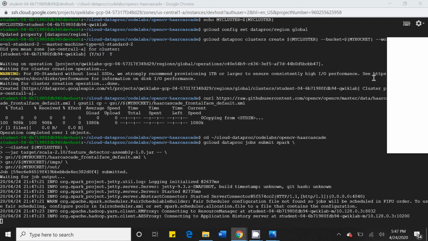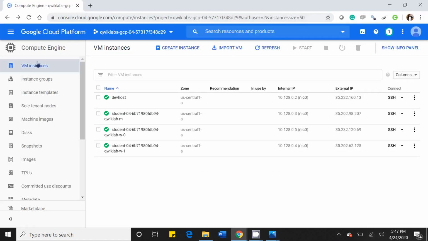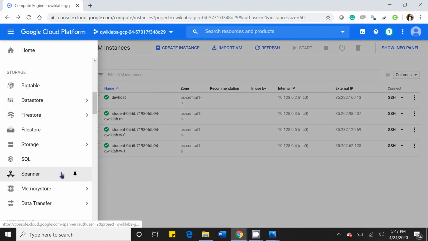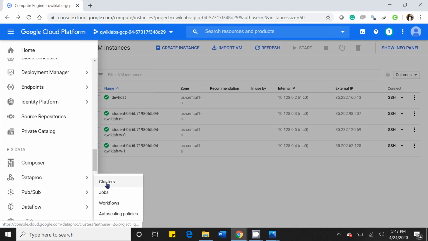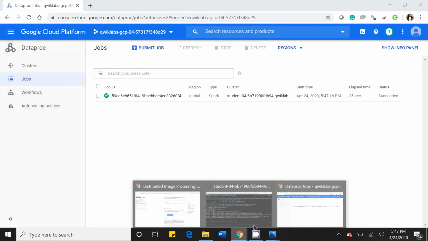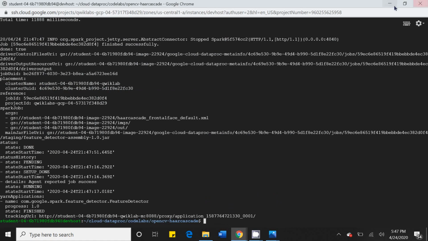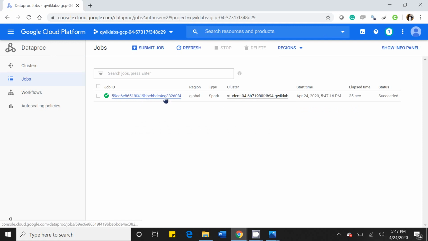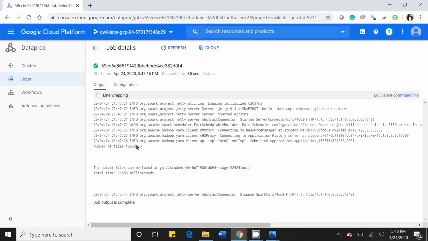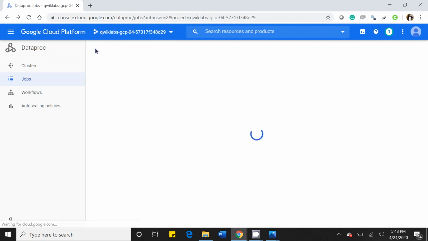While that happens, let's come to the navigation menu here, and we have to go to Dataproc. There we go, and we go to our jobs. Yes, the job has been submitted. We go to our jobs and we shall go here. Okay, this is still running.